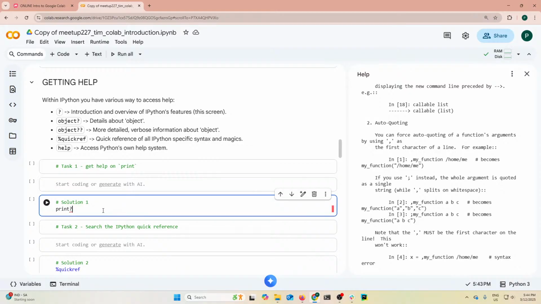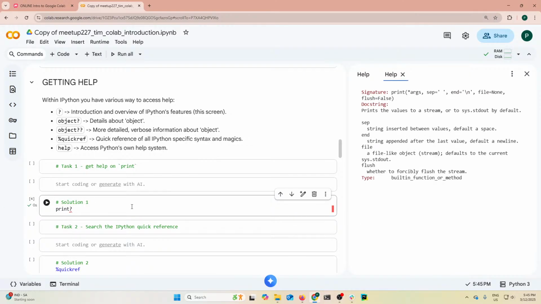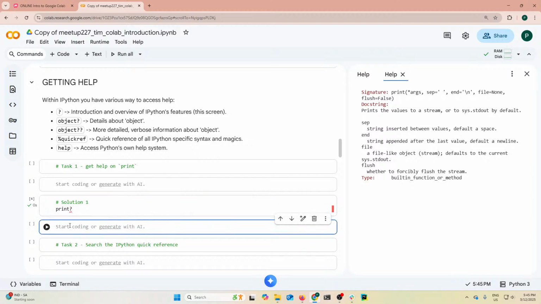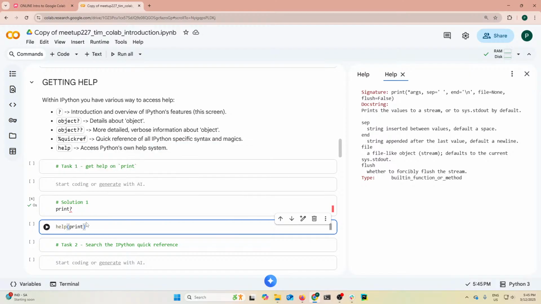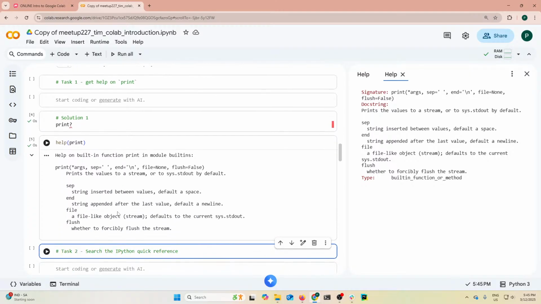Now here's the answer, solution 1. You type the object, print, and then you put a question mark after it. And if I run that cell, you'll see that over here on the right, it's brought up help for that function. Now I'll show you what would happen if I'd done it the Python way rather than the IPython way, because all Python stuff works here. I could have said help print, and I can run that, and it gives me pretty much the same thing.